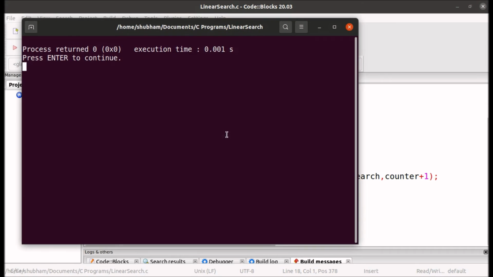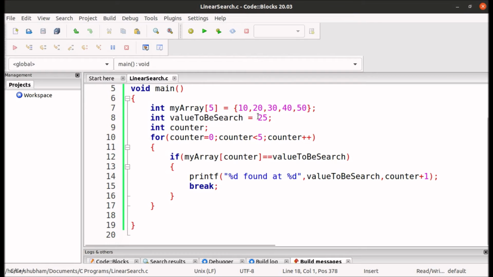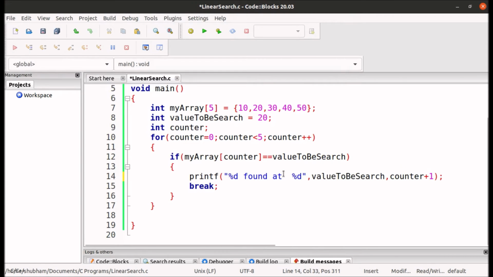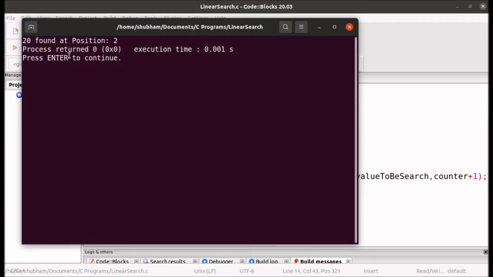Let's run it. Okay, nothing is printed, because 25 is not in the array, that's why it's not printing. Let me change it to 20 and run it. Yeah, 20 found at position 2. I will write it as "at position 2". Let's run it once more. And yeah, 20 found at position 2.